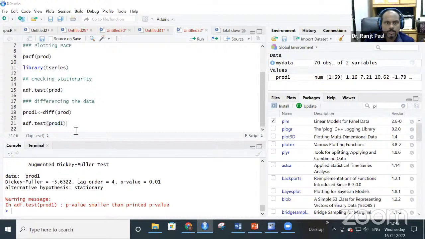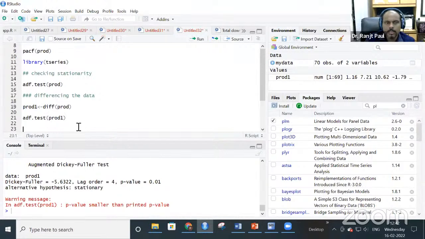Okay, so this is the way we check. Similarly, there is the PP test and KPSS test you can try. Instead of ADF, you put PP. Instead of ADF, you put KPSS. All are in small case because R is a case-sensitive software. It can differentiate your lowercase and uppercase.